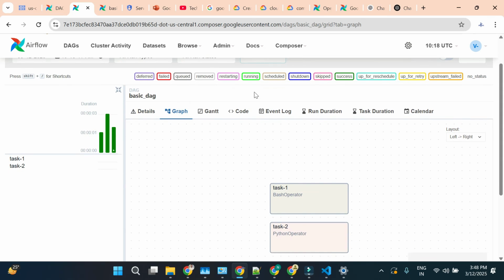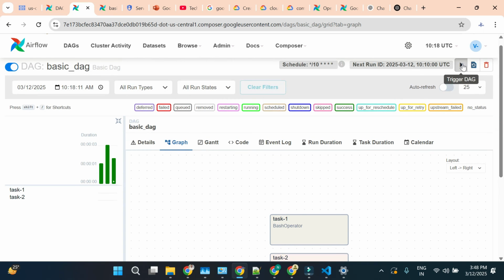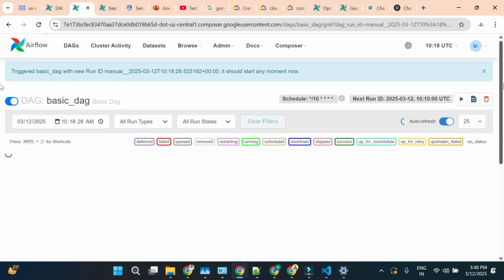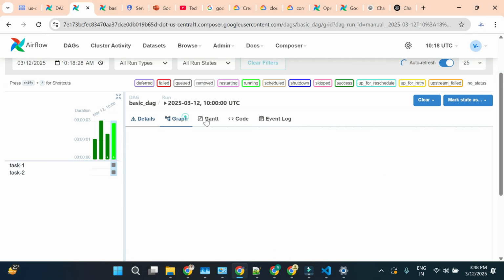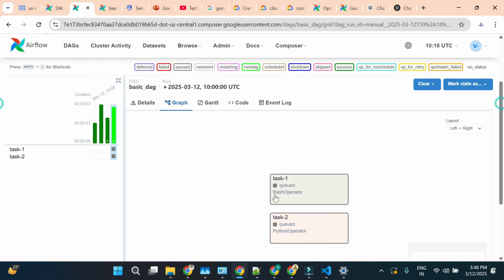Okay, so the first DAG has parallel execution, a bash operator and a Python operator. If I trigger, both will run parallelly. So you will see both are queued, and immediately both will succeed.